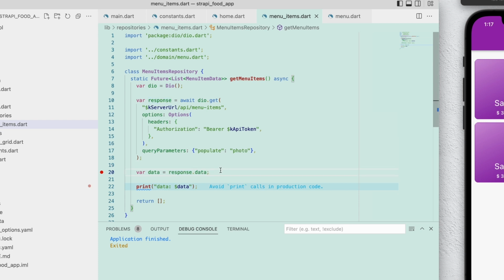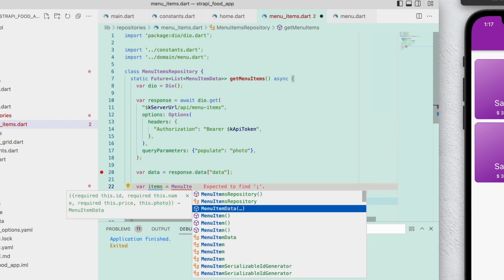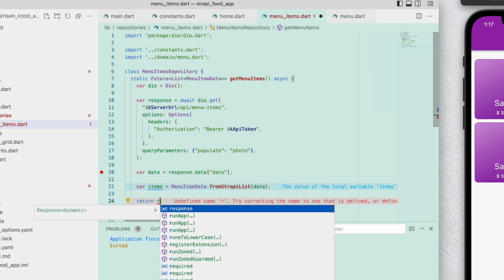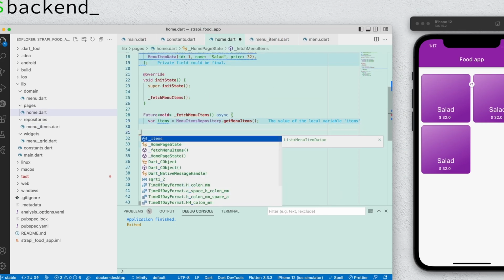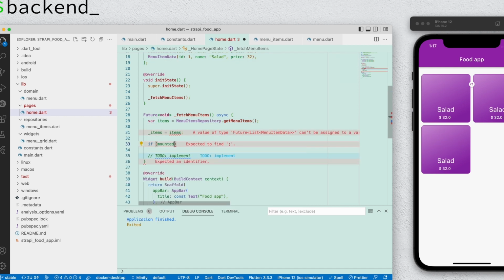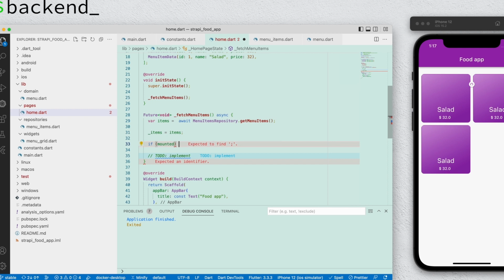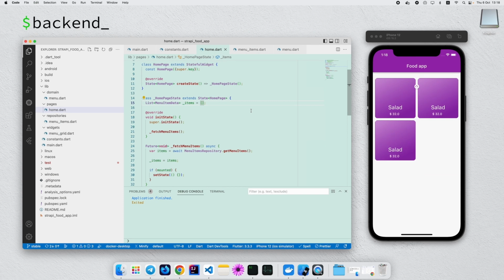So in here now, response.data subdata. We'll be interested in this. For items, it is going to be MenuItemData.fromStrapiList and just take in the data. And it will return us a list of items. It should be done now. In home.dart, one more thing to do: our items is going to be these items, and if mounted. That is a future, so it returns us a future of list of MenuItemData. So we'll have to await it. If mounted, we'll set state, delete our test data, and try running it again.